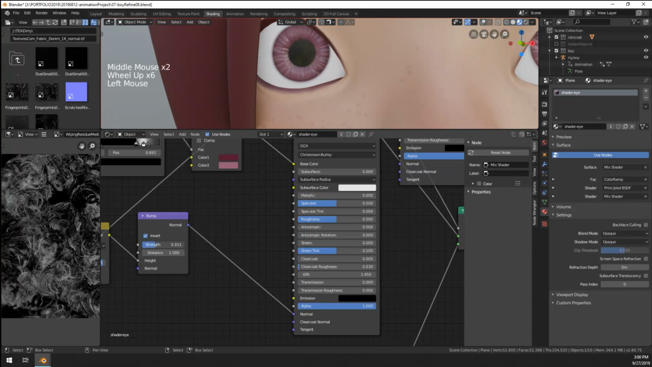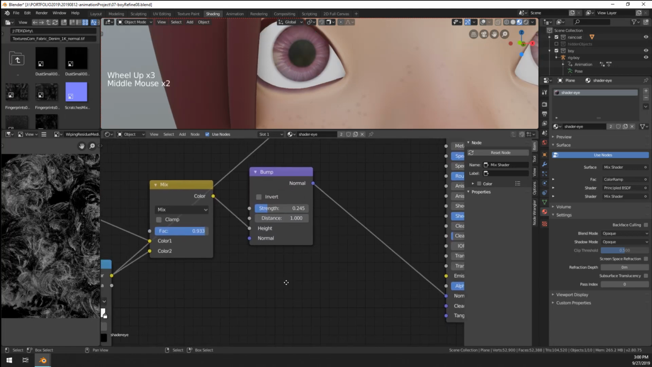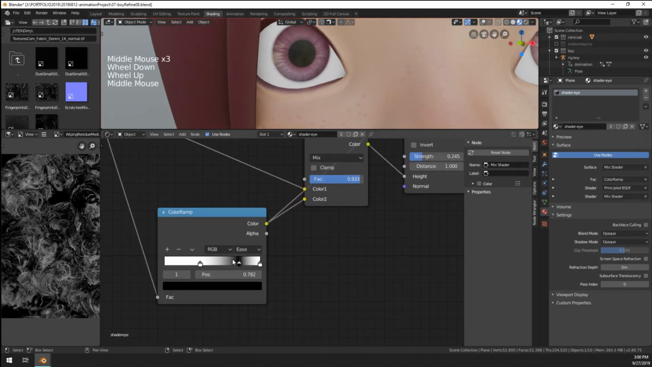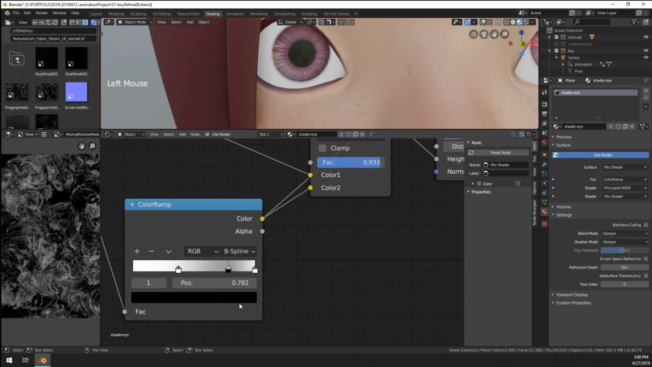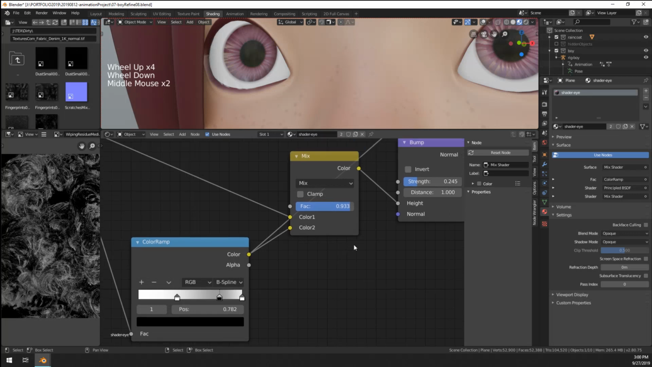Oh, if we strengthen this up a bit. Okay, I'm gonna invert it again. Yeah, you can definitely see that the ease is linear here. So we might move this to B-spline anyway. Okay, nothing changed. Maybe. Huh, that's weird.